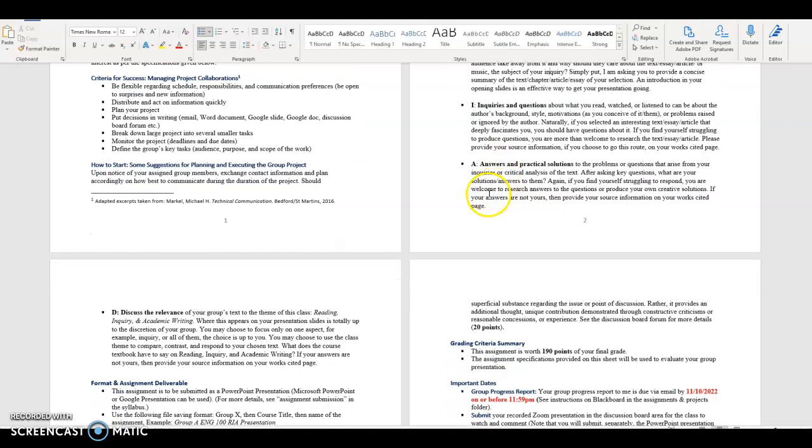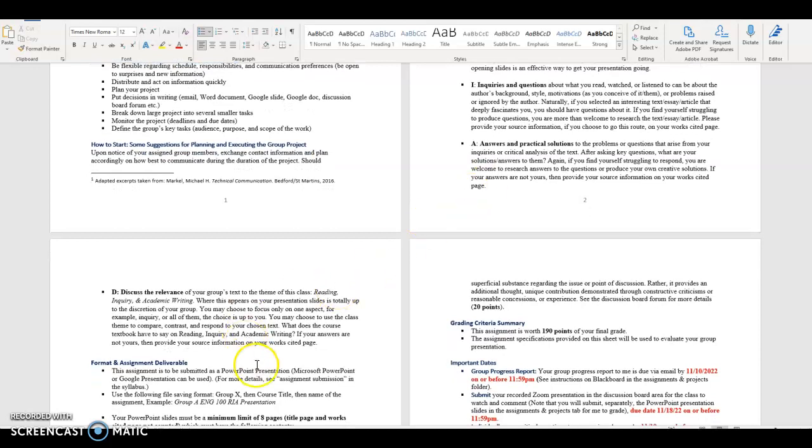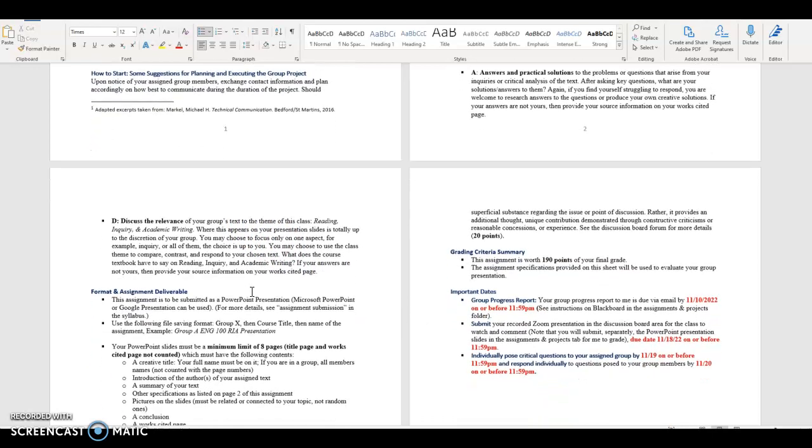So you are providing your own answers, or you're researching answers. Whatever you do, make sure you cite your references or provide your source information if you look up answers for these online.